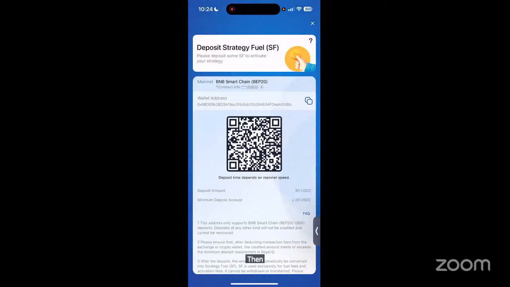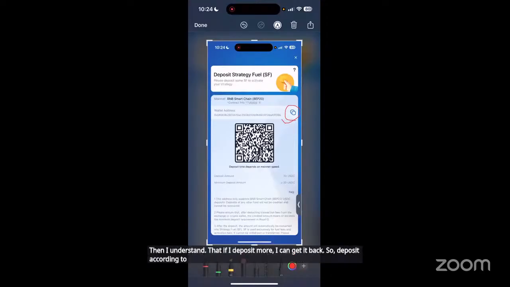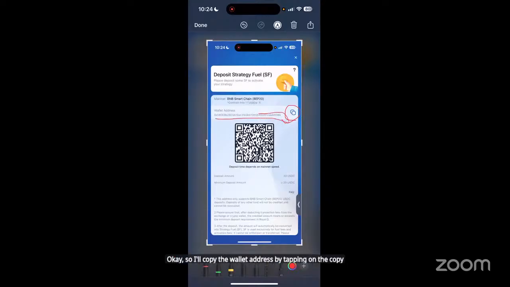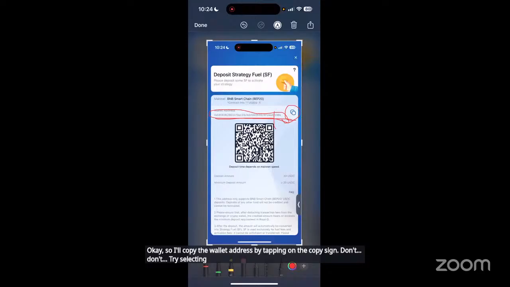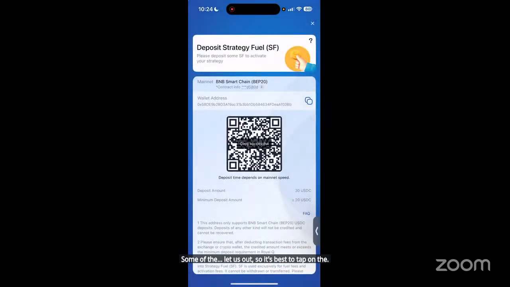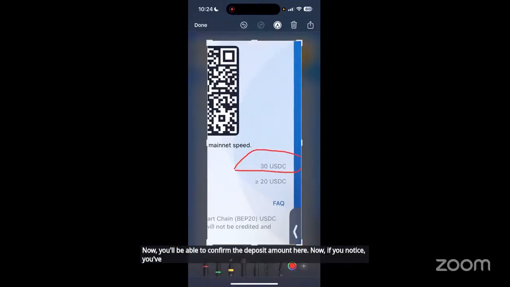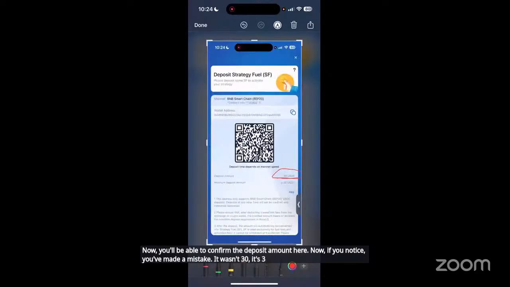Then I understand that if I deposit more, I can't get it back. So deposit according to your need. Okay. So I'll copy the wallet address by tapping on the copy sign. Don't try selecting this. Why? Because you might end up leaving some of the letters out. So it's best to tap on the copy button. Once you tap on it once, it copies. Or you could also scan the QR code if you have multiple devices. Now, you'll be able to confirm the deposit amount here. If you notice you've made a mistake, it wasn't 30, it's 35, you can go back and do the corrections.